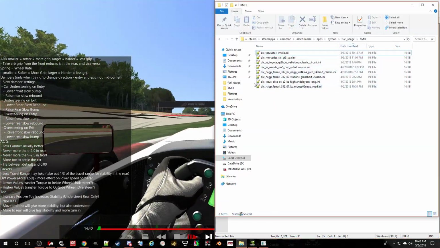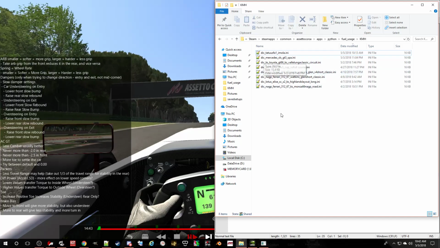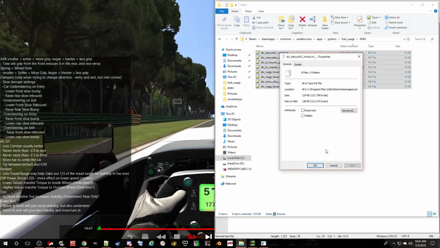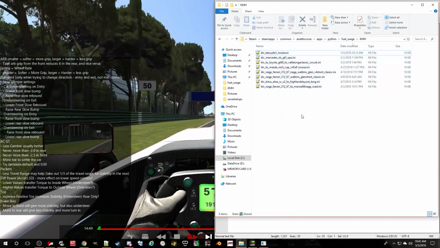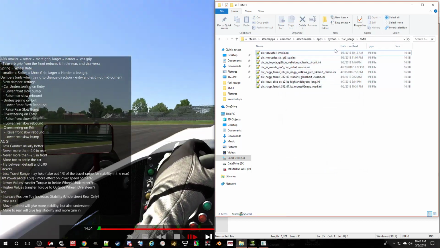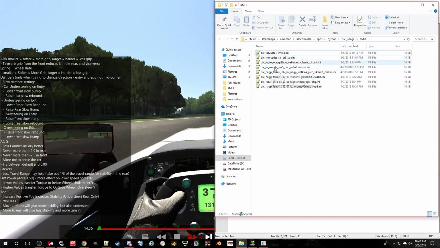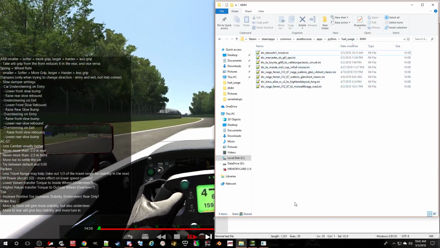And so this should never get too big. You know, like 16K a piece. But if you feel like that folder is getting too big, you can go in here and clear that out. But you would lose all of your speed averages for every position on track.